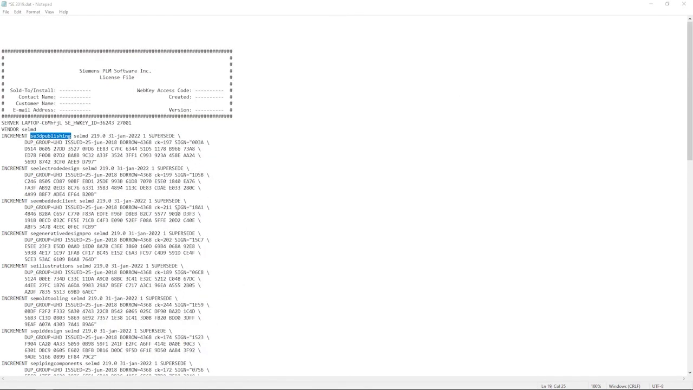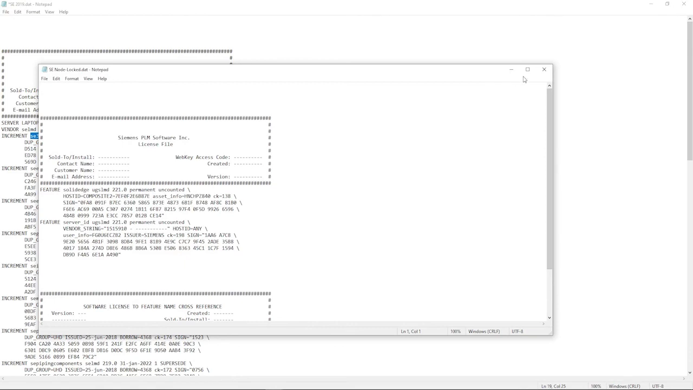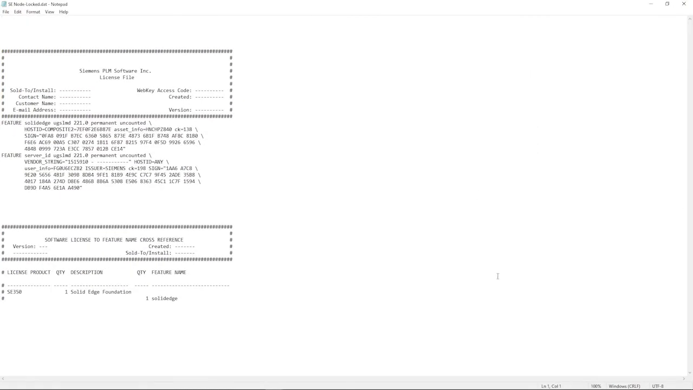Now, this is a floating license, right? So what's the difference between this and a node locked? If I just go ahead and open up a Solid Edge node lock license, this one's much shorter, but with this license, you can tell that there isn't either a server line or a vendor line. So both those lines no longer exist. And then also, you'll notice in my feature, my license actually has this host ID line right here, this composite host ID, composite to yada, yada, yada, some series of numbers.